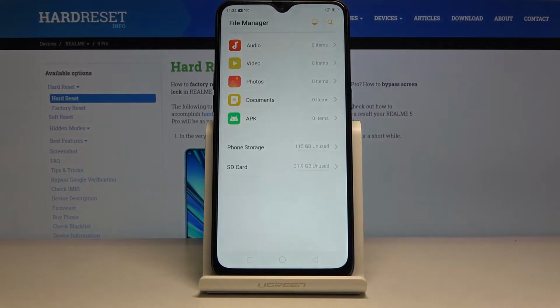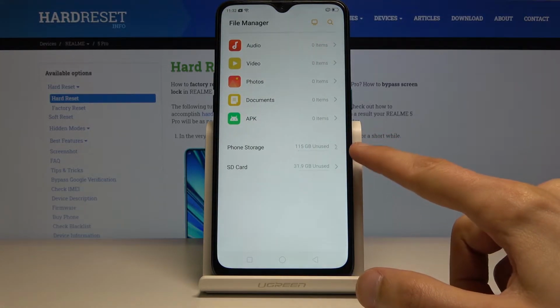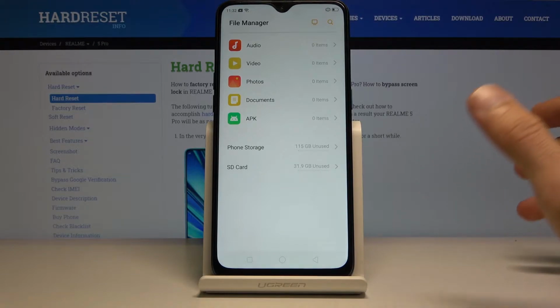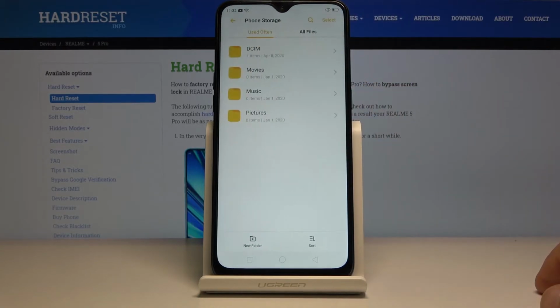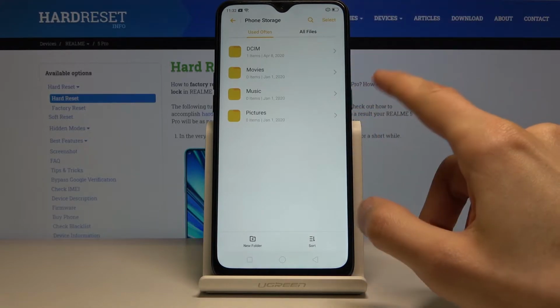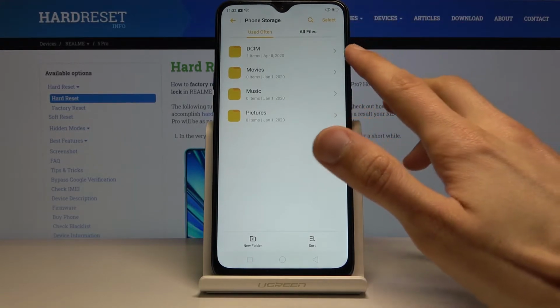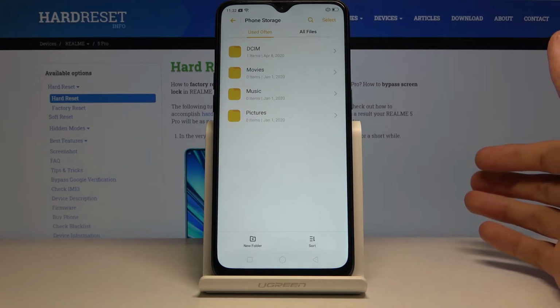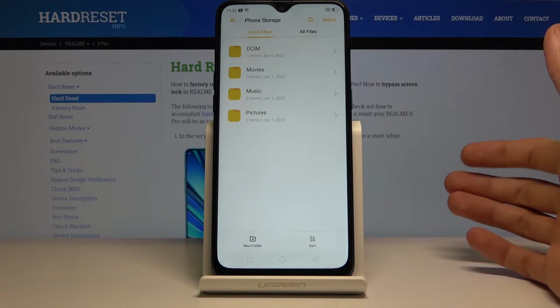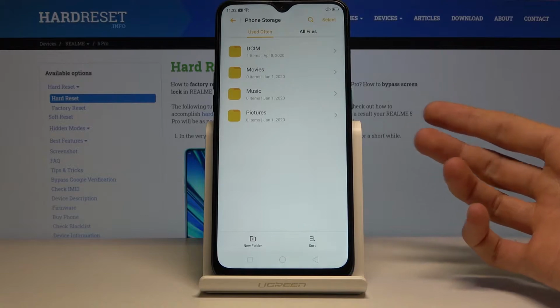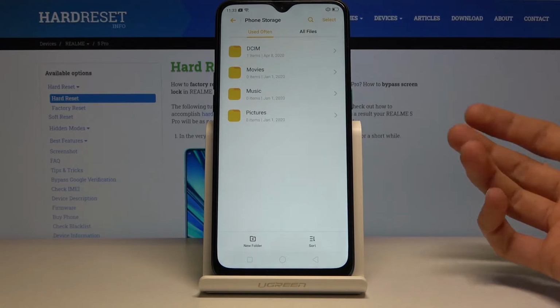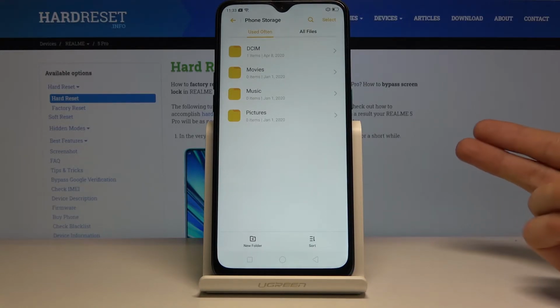Tap on it, and at the bottom you should see your two storages, so you have the phone and SD card. Now let's go to the phone storage, and in here you can see a couple of the main folders that you can find your files in. DCIM usually has all your pictures and videos that you have captured with this device. Then movies and music have, well, the music and movies as long as you have placed them yourself.